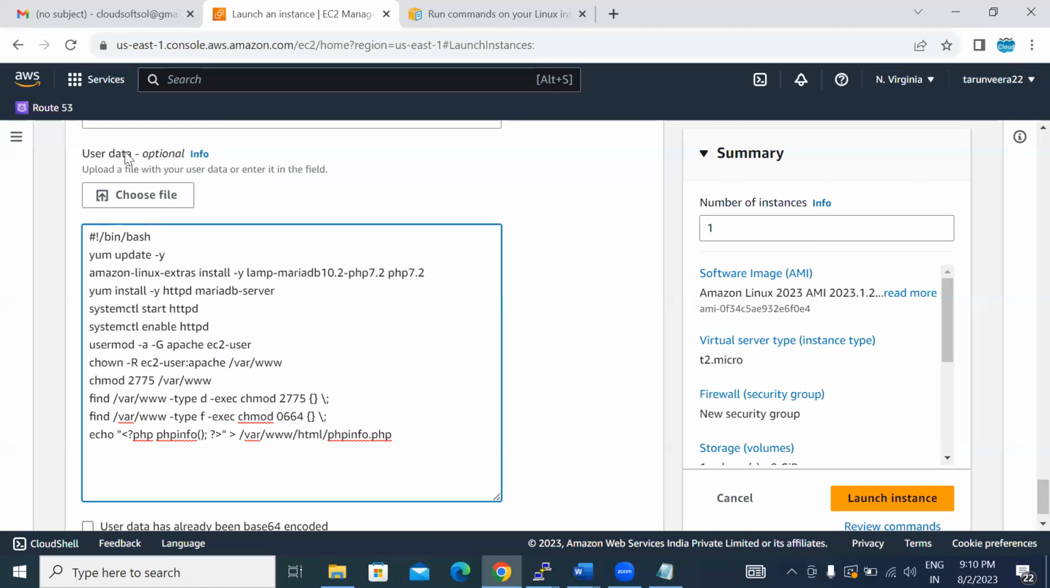Here, can you tell me what is the user data? Whatever commands I have given, those commands are going to run whenever we launch that instance. Instead of connecting to the instance at launch time to run commands, we can specify those commands in the user data. This is called launch scripts or user data. In Azure, it's called custom data.